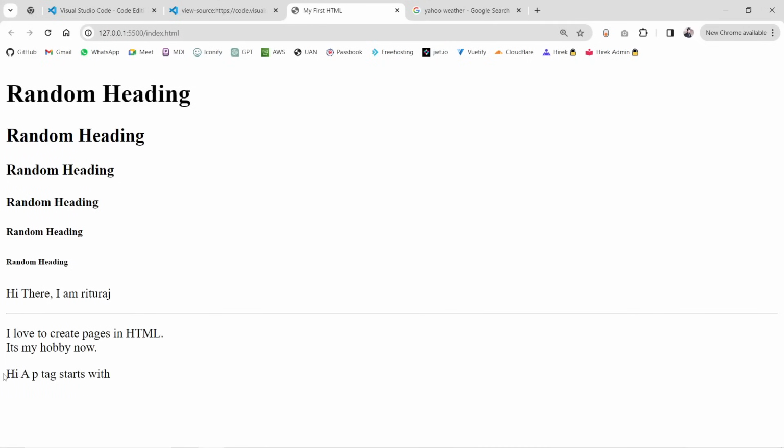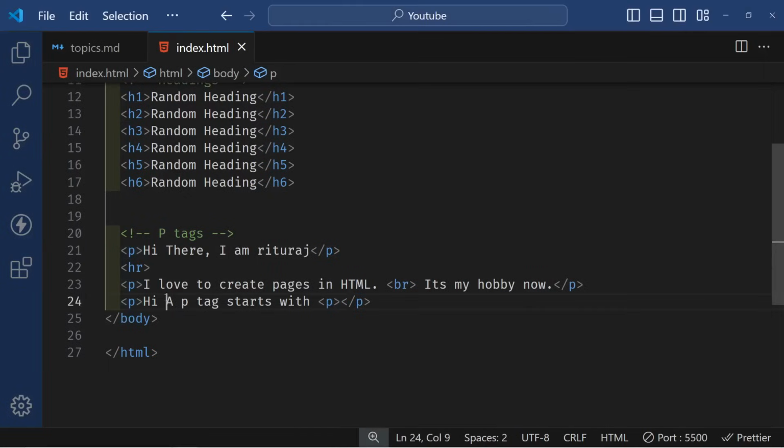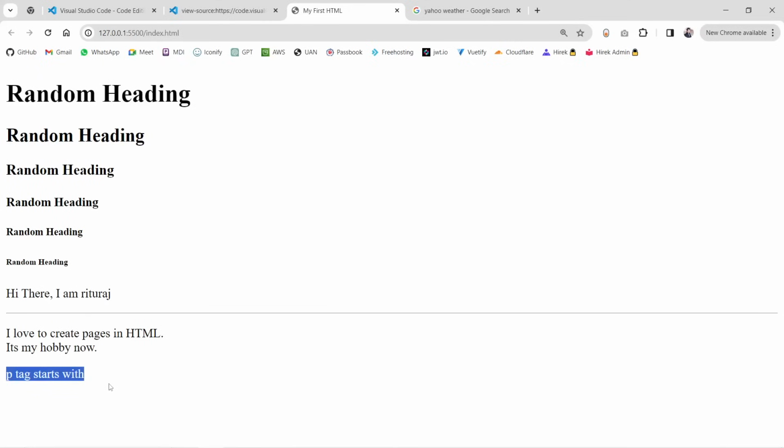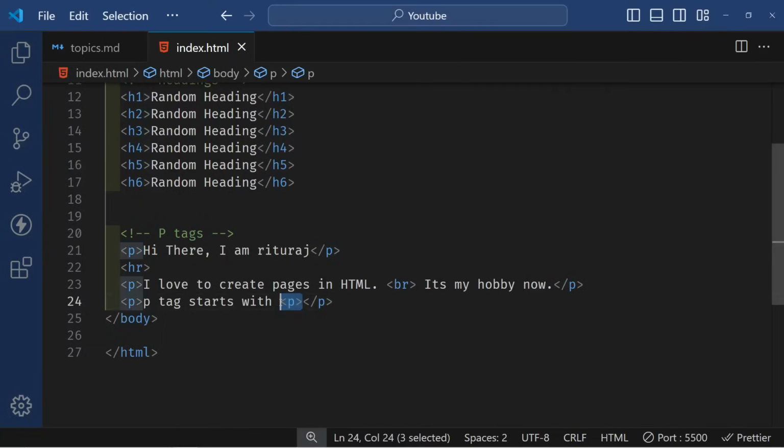So if you see this p tag, let me remove this hi. The p tag starts with, and this one is not visible. There is a reason, because this is a special tag, which means that it has to start a paragraph from here. So it signals the browser that you need to start a new paragraph and close this paragraph, and inside it there is nothing. So the browser is confused. It's not able to understand that the browser needs to show this content.